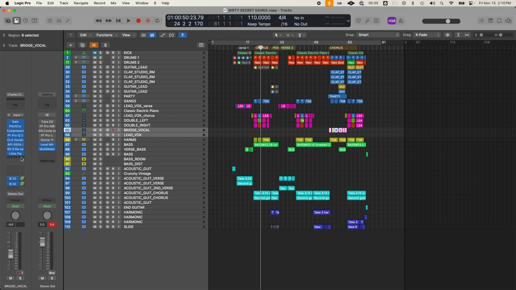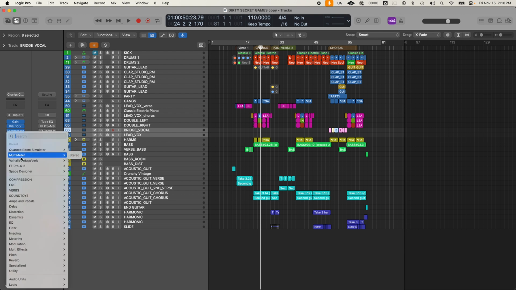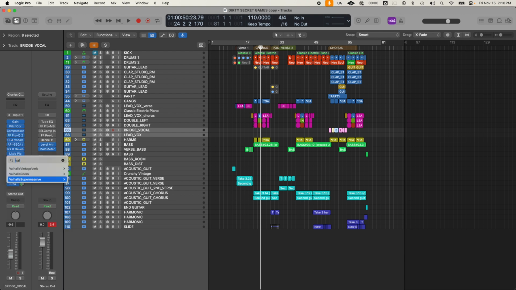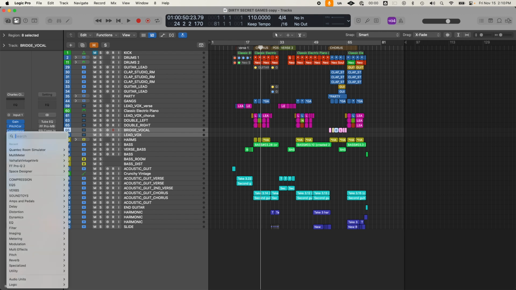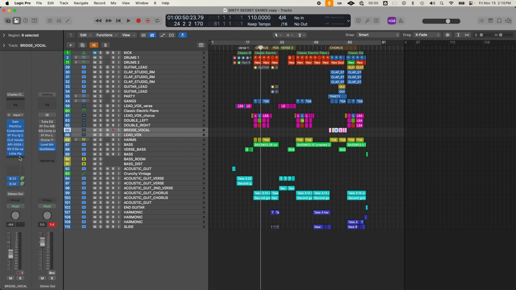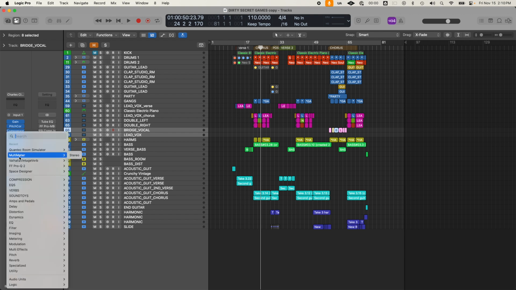It's here now. Go to your plugins, and if I just want a Valhalla reverb, or if I want a compressor, I don't have to do anything other than hover where I would typically add a plugin, click, and then the search bar is already default highlighted and ready to go. So I just have to start typing a name of a plugin that I want.